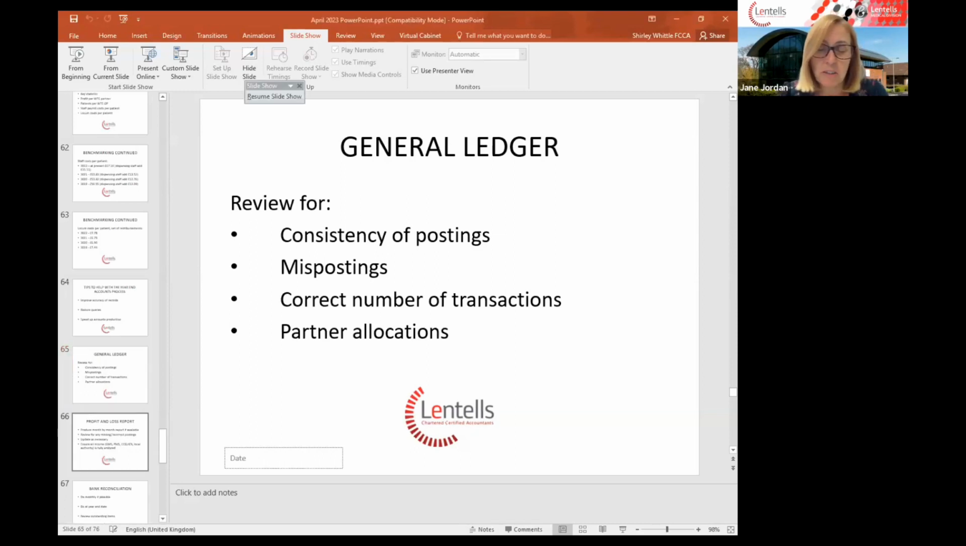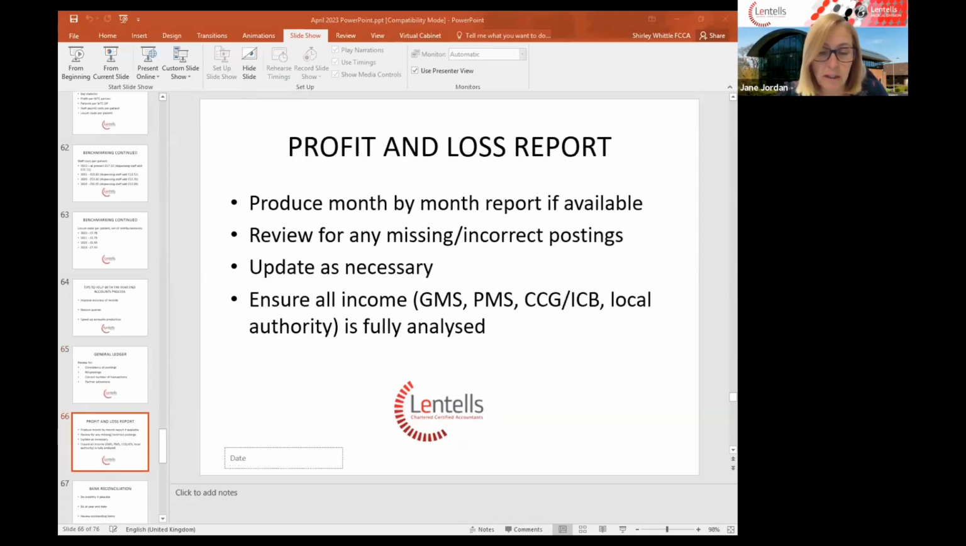Following on from the general ledger, if you are using one of the software packages that allow you to produce a profit and loss report, particularly QuickBooks, you might want to look at doing a month-by-month report. This will give you an overview of whatever period you choose, and it will show you, in individual columns per month, what income and expenditure there is per nominal code. That can be really helpful to look across and check to pick up missing or incorrect postings, and it will enable you to make any adjustments to your accounts records before sending them in to us.